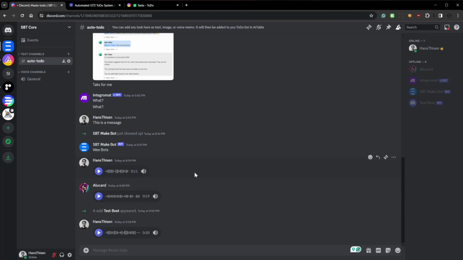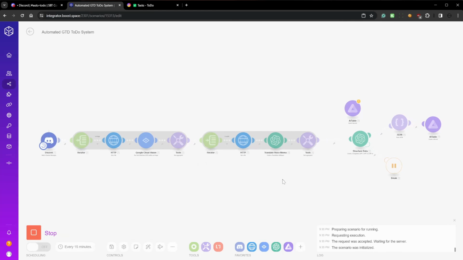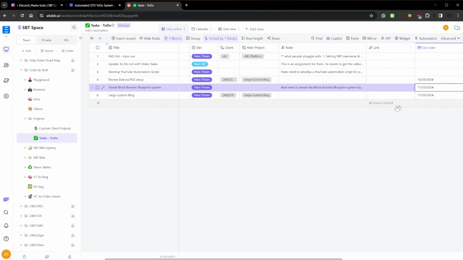Well, let's just say, Hans needs to tweak the Block Booster Blueprint system by tomorrow. That would be the 17th of March 2024. I have no idea if that worked. Coming up with tasks without having any specifics in mind is go tweak Block Booster system, 17.3. Okay.